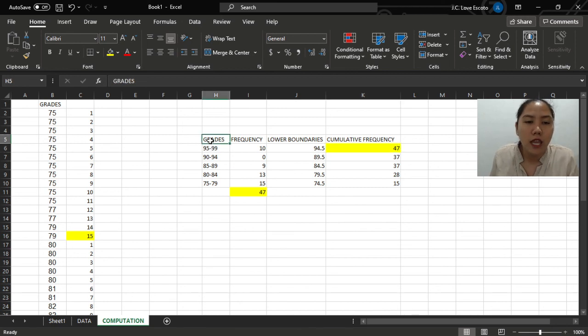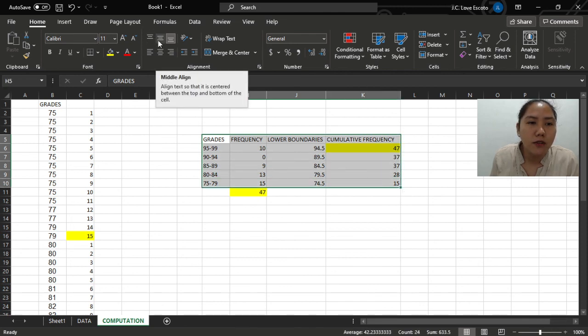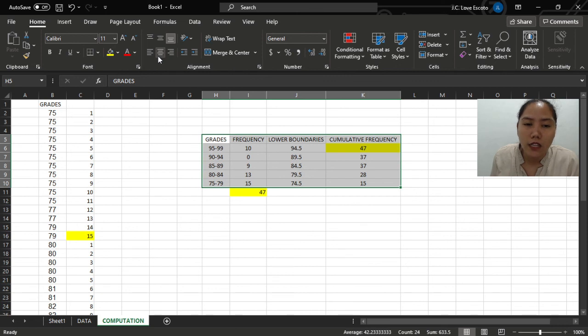Now let's arrange this, because this data is already ready to copy. If you want to move it to Word, you can move it to Word. Okay, so let's arrange the alignment of this. We have the middle alignment, so click this. It will arrange it to the middle part of the cells, and then this is for center alignment. The content will be arranged into center alignment.